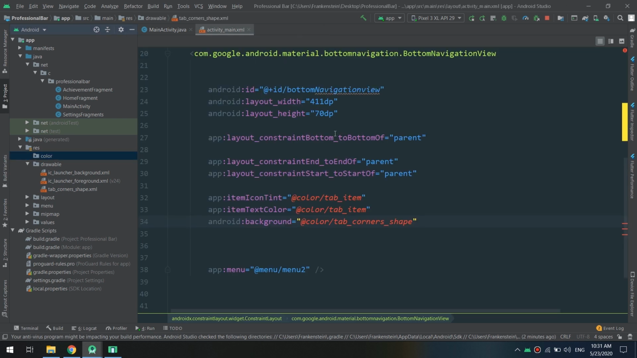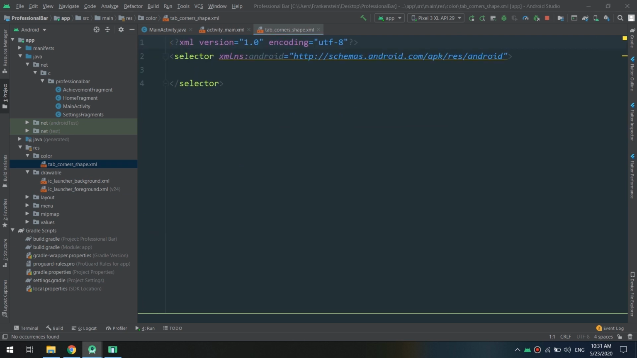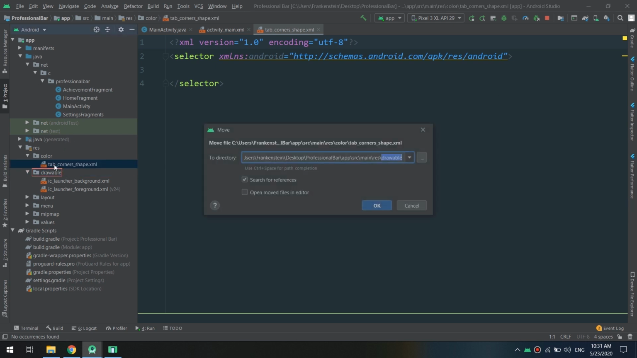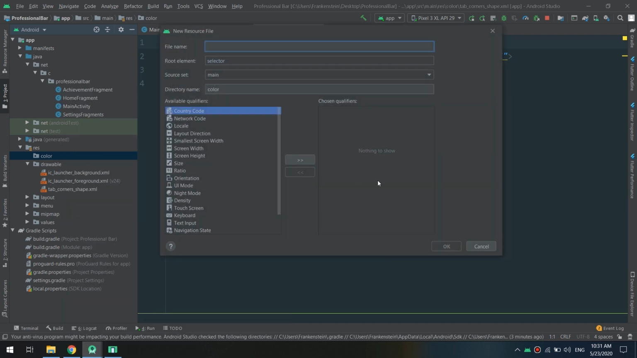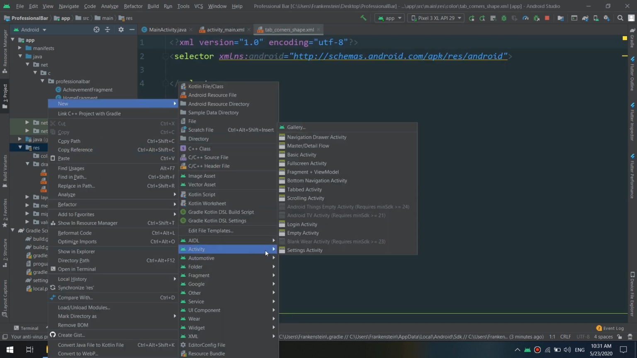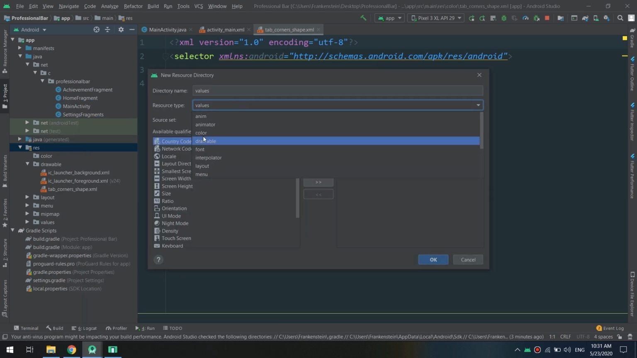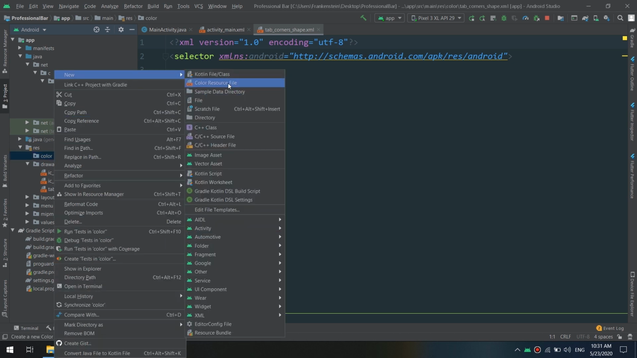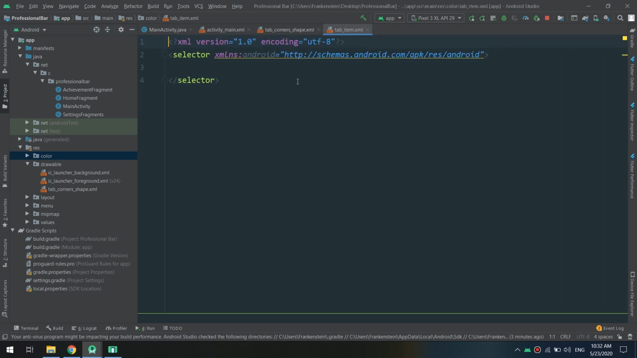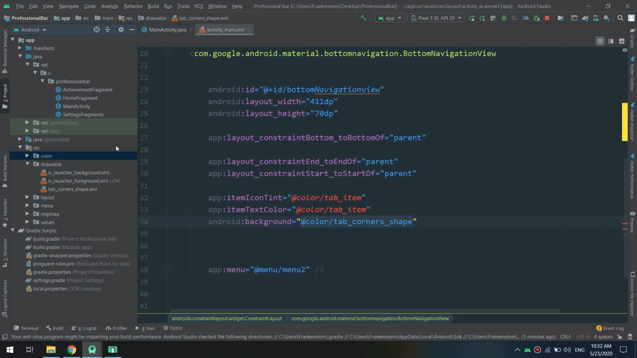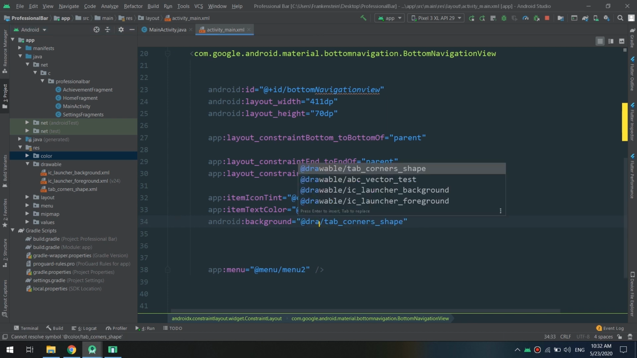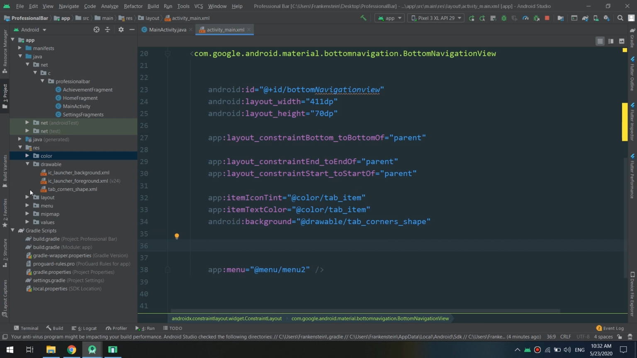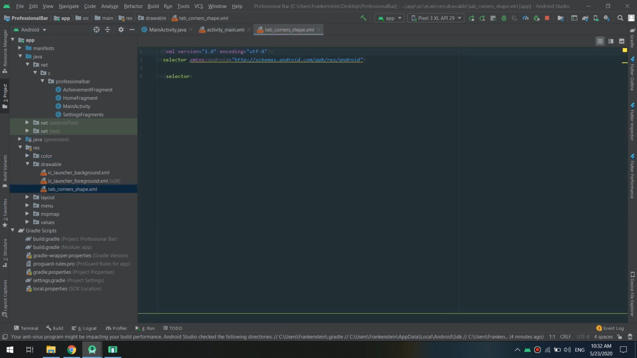Okay, I need to create first of all the color folder. So what I'm making here, I show you how to create a color folder: new resource folder, and create colors. Now I will define a new value called color. This is the folder, and inside the folder I will create a new color resource. So tab item and the tab corner shape. I moved the tab corners shape to the drawable and the tab item to the colors. So we have these two files.